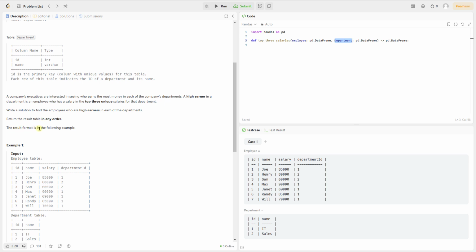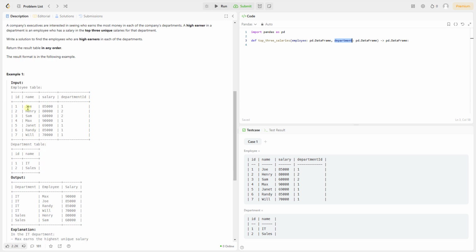and the result format is the following example. Okay, this is the example. For the first example, number 1, we have an employee table. It has ID, name, salary, and department. Please notice that the departments are numbers: 1, 2, 2, 1, 1, 1, 1.